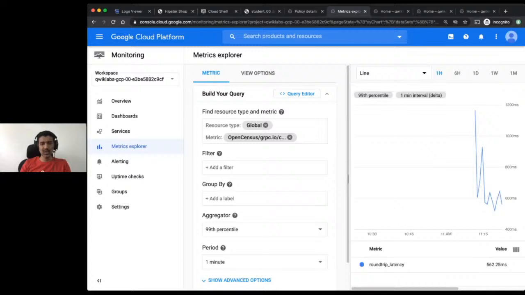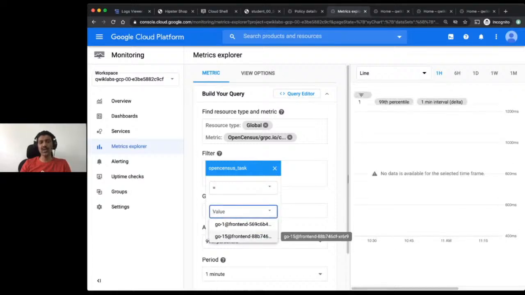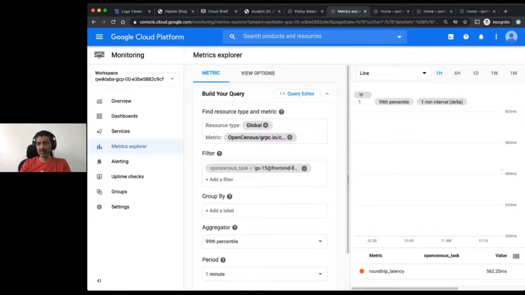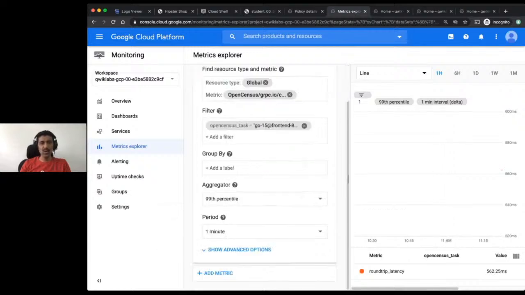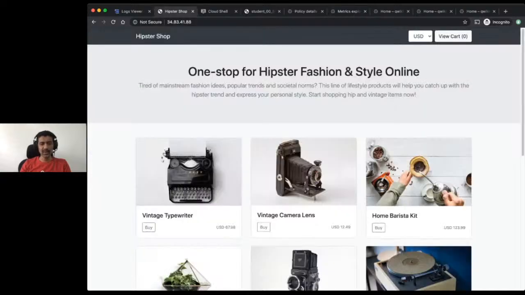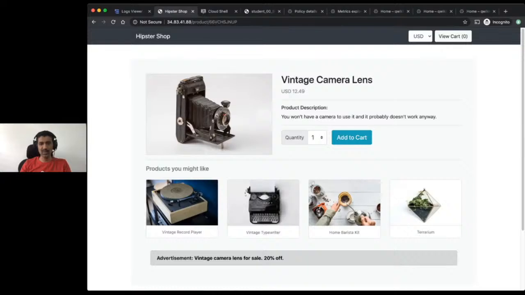Okay, so let's look at the filter now and see if the new one is available. Okay, so we see the 88B, which is the new front-end pod, right? So we just apply that. Let's just wait for a minute for it to come up. And in the meantime, we will go to our hipster shop, refresh it, and do a bunch of shopping here so that we get the statistics updated. So let's just buy a couple of them.